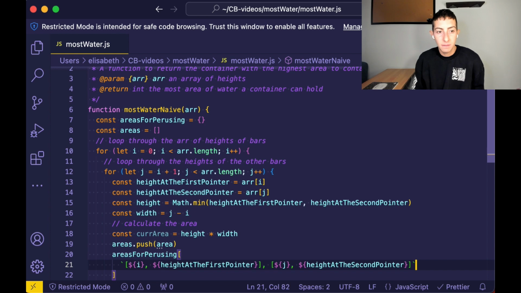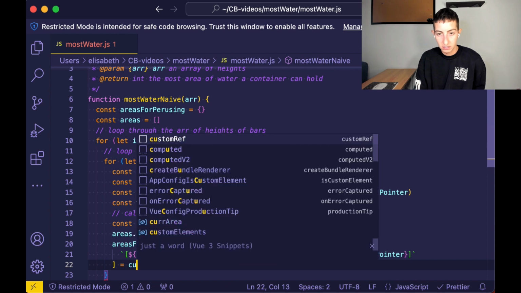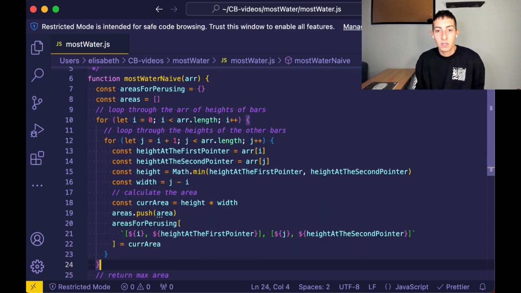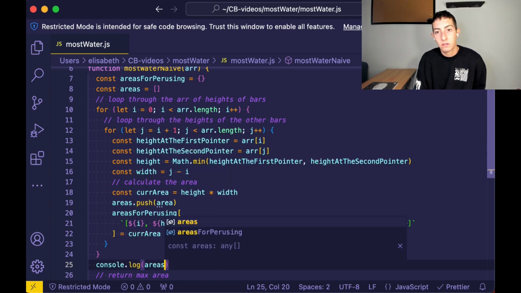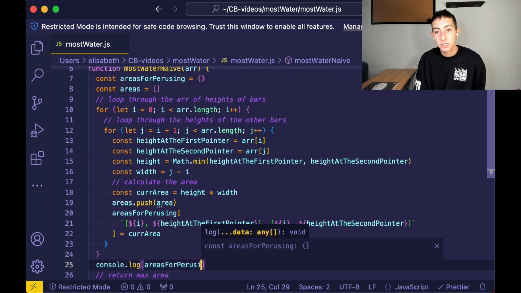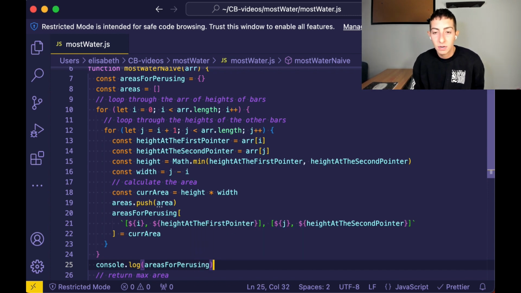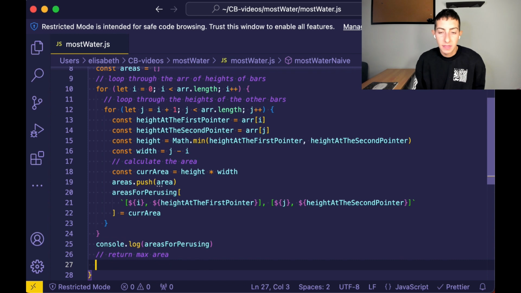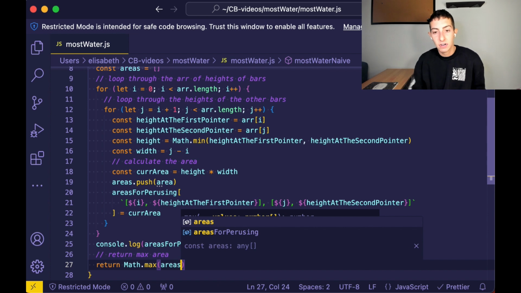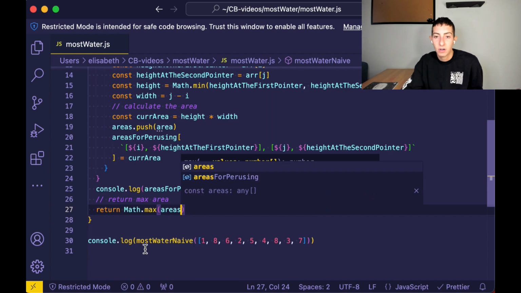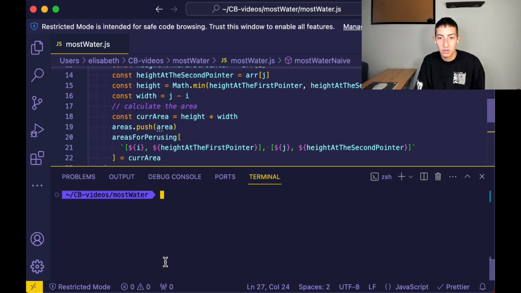So we are setting this, this is the key, right? And we are setting that equal to our value, which is cur area. Okay, so we're going to console.log the areas for, what did I call it? Yeah, areas for perusing. I don't know why it's not coming up as autocomplete here. And then we are going to return math.max, and we're just going to pass in the areas. And that should be how we get our 49. So let's try that out.